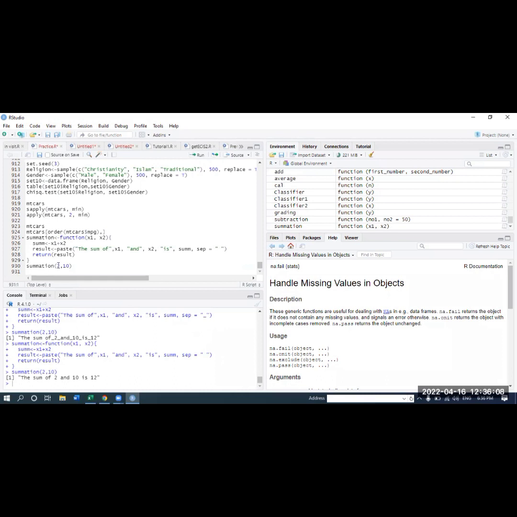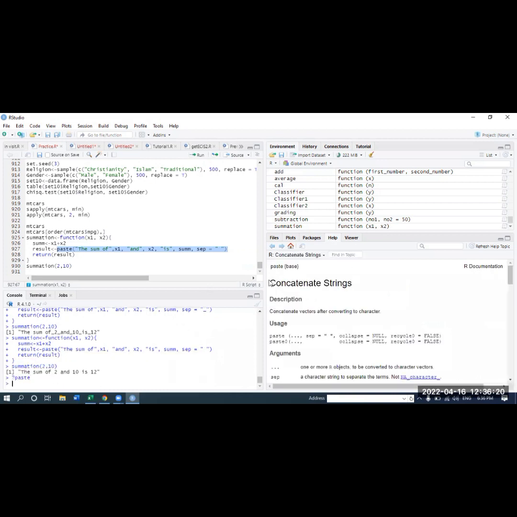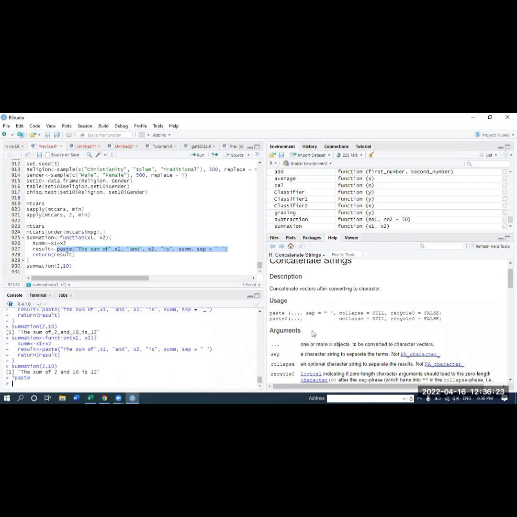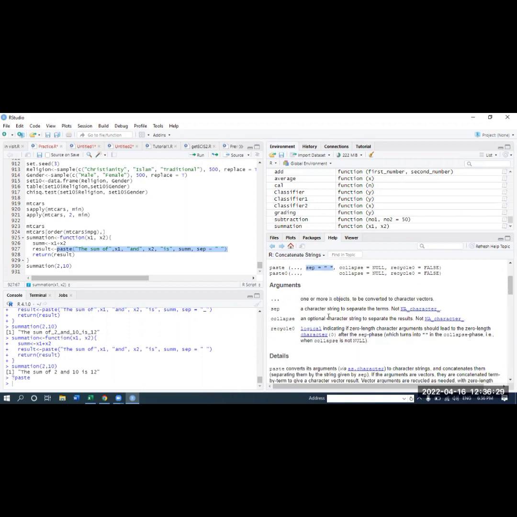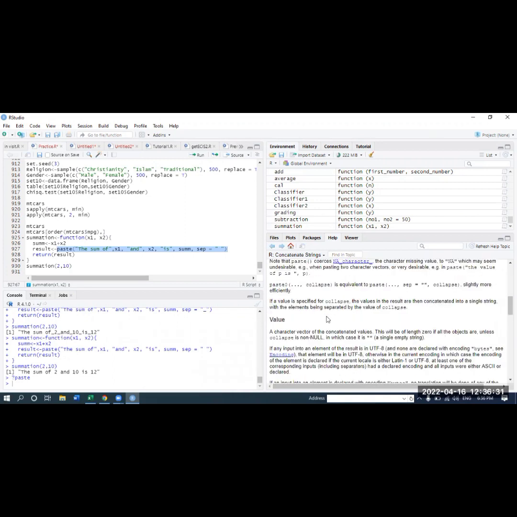So I've taught this. I believe the only thing new will be this paste function, which is used to concatenate. Now remember, I've told you always go to your help. So you can go to your question mark, paste to know more about it. So look at it, used to concatenate strings. Look at the default is separate using space. That's the default. But whenever you want to change it, you can change it.